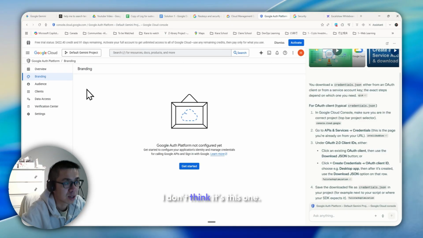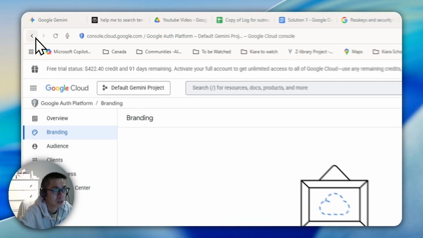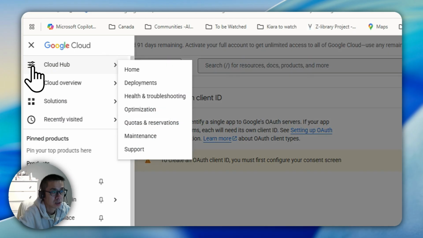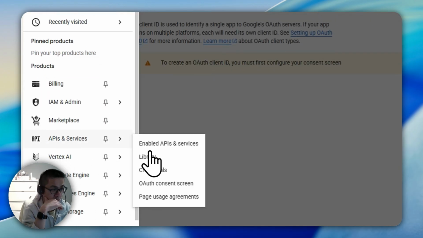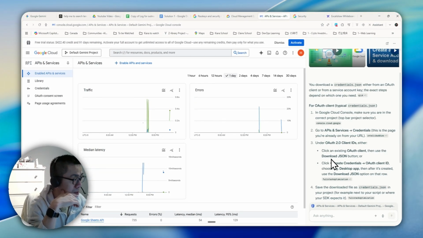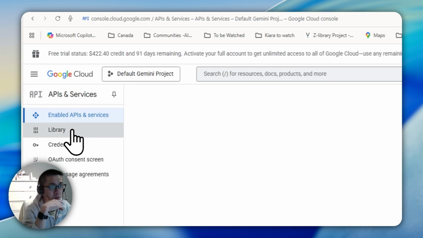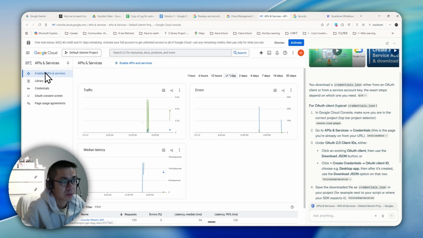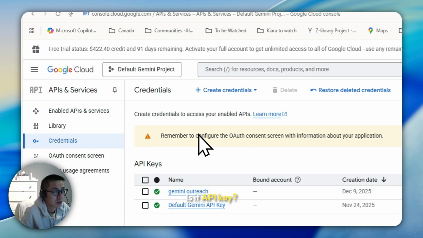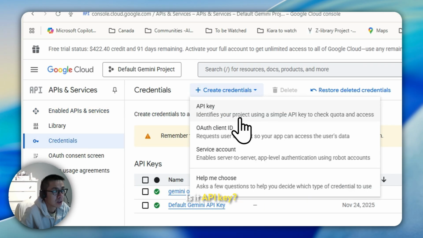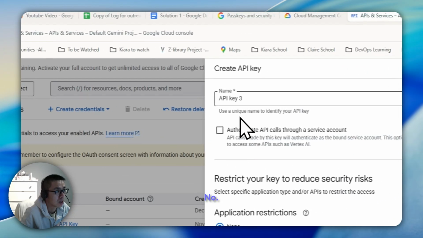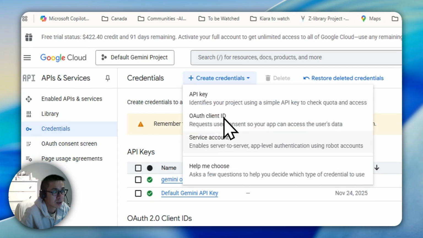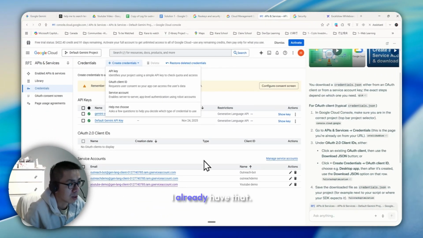No, I don't think so. I don't think it's this one. Credential. API key? No. Service account. I already have that.